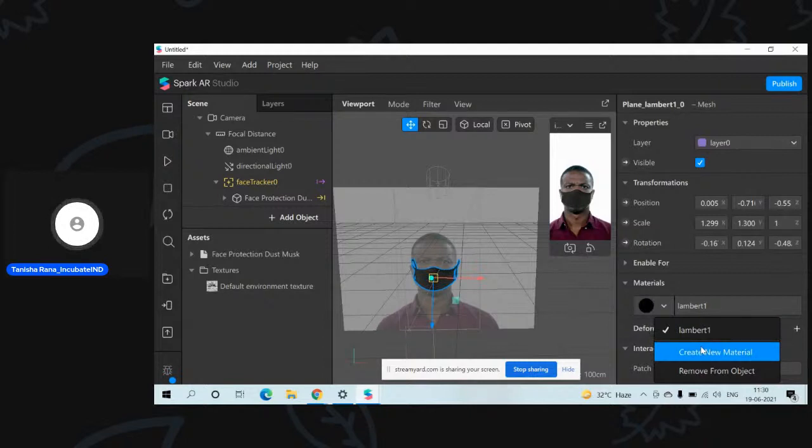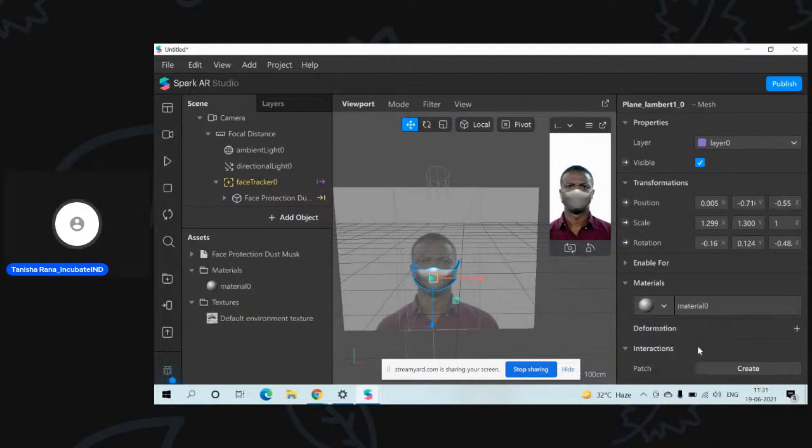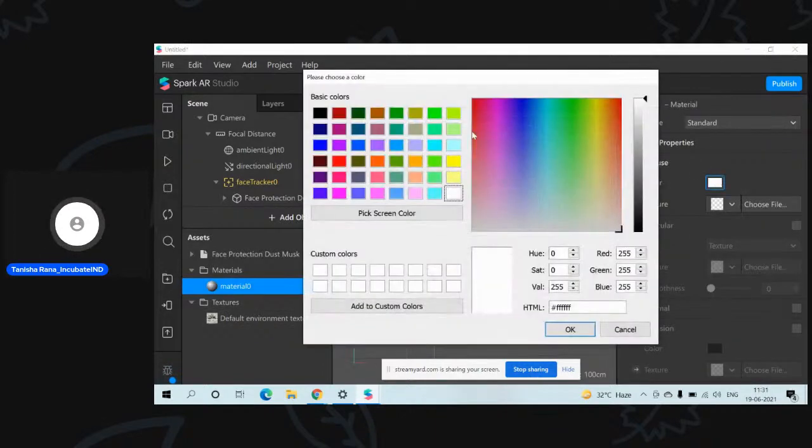And we'll create a new material, or we can just move on with this material. I'll just create a new material. You can see a material has been created. Now we can change the color of it, set it to something that we want.